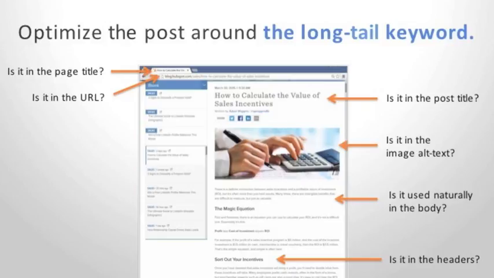As you can see, the post doesn't repeat the long tail keyword over and over. So don't be afraid of breaking up your long tail keyword or using synonyms or variations of the words. Search engines are pretty smart and will still understand what your post is about.